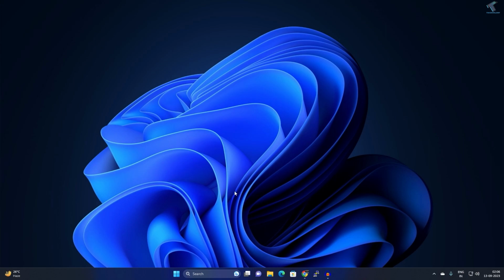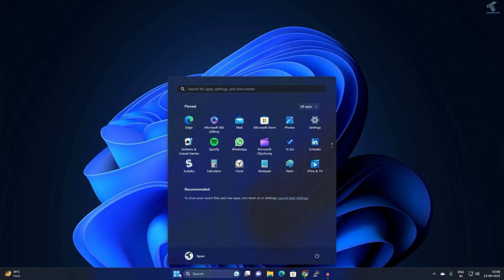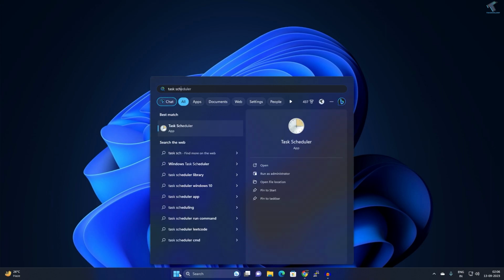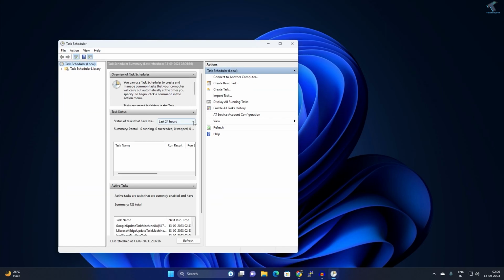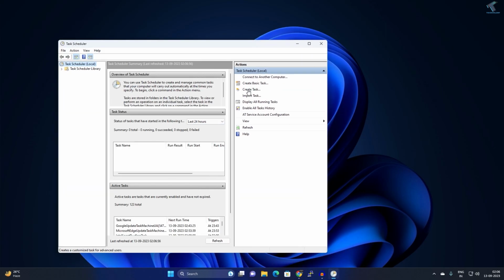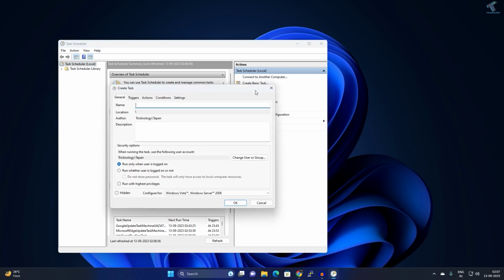So firstly, what you have to do, you just need to go to your start or search menu and type over here Task Scheduler and open the Task Scheduler app. After that, on your right side you will get this option, click on Create Task.